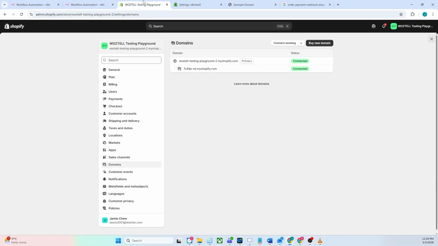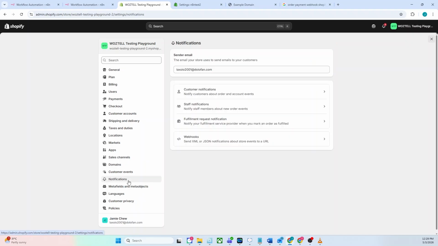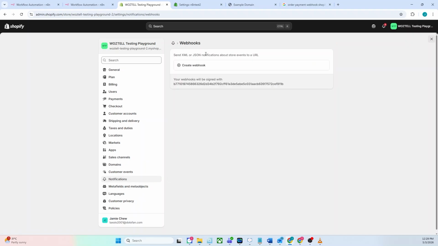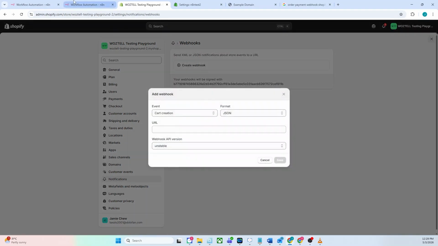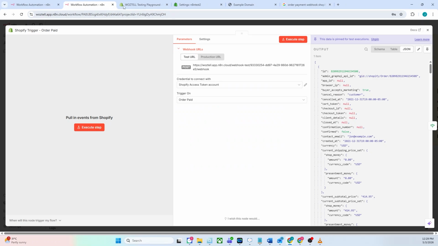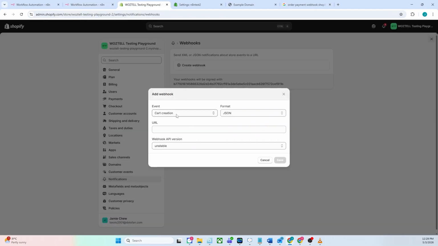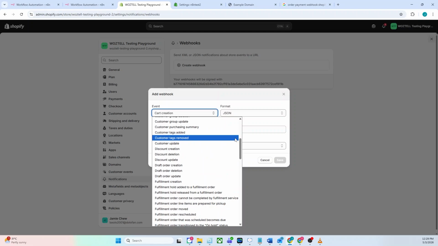Go to your Shopify account. In the setting page, search for notification, webhooks, create webhook. And for this node, the trigger event is order paid. So we're going to set the webhook for order paid too.